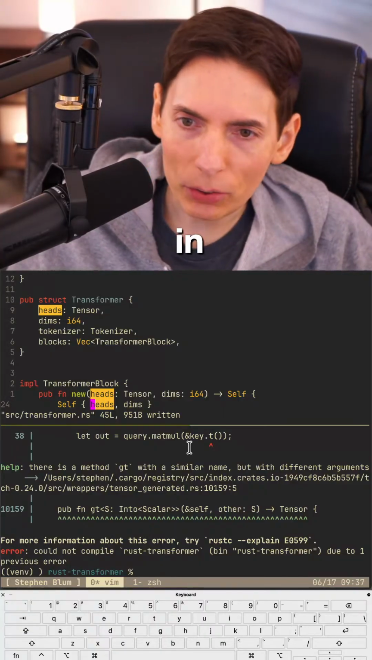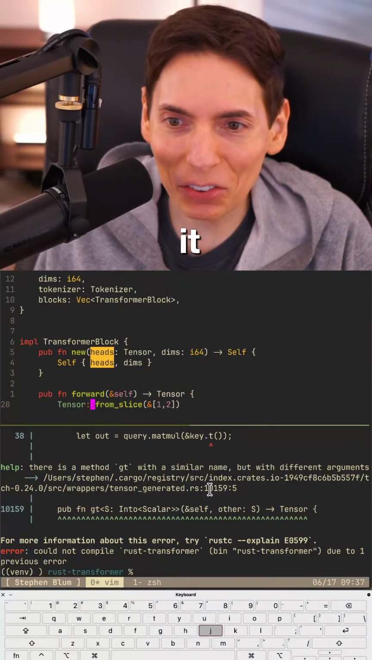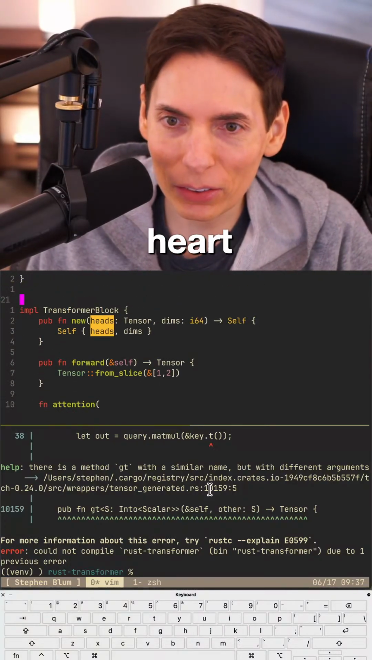So now we're doing this in Rust, and we're going to see if it's faster in Rust. We're going to compare: is it faster in Rust than Python? Thank you for the hearts. Appreciate it, you guys.